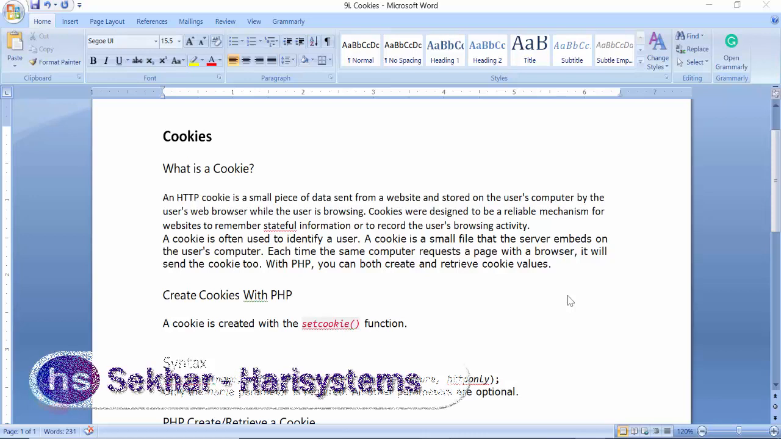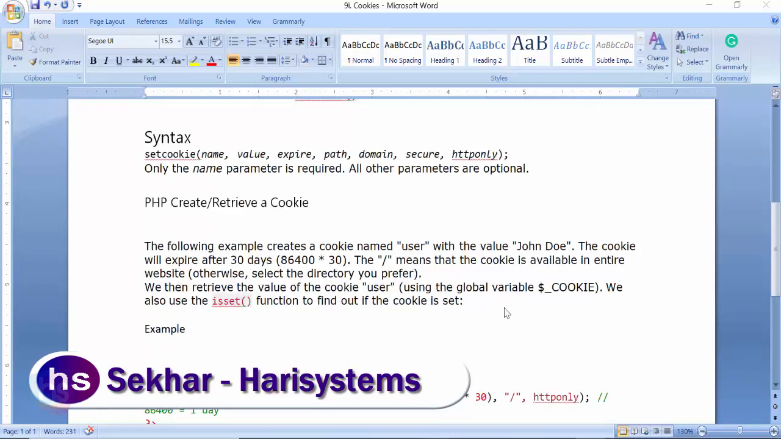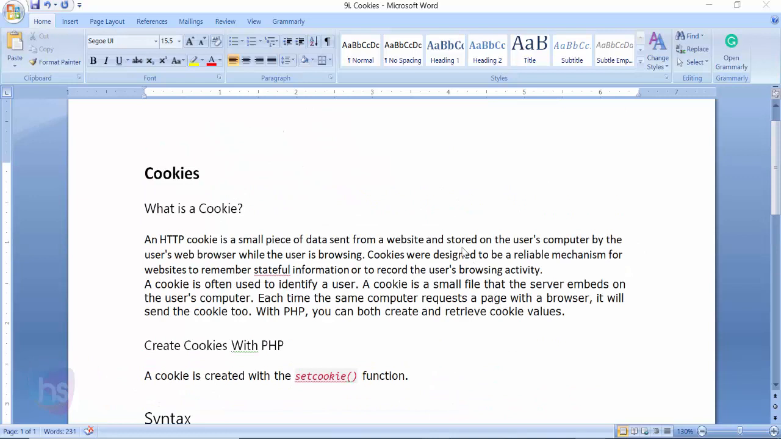What is a cookie? An HTTP cookie is a small piece of data sent from the website, and it would be stored on the user's computer by the user's web browser while the user is browsing. Cookies were designed to be a reliable mechanism for websites to remember stateful information or to record the user's browsing activity.